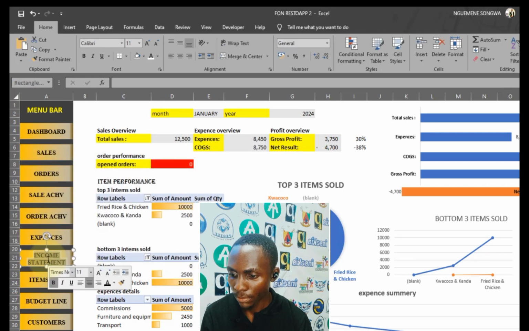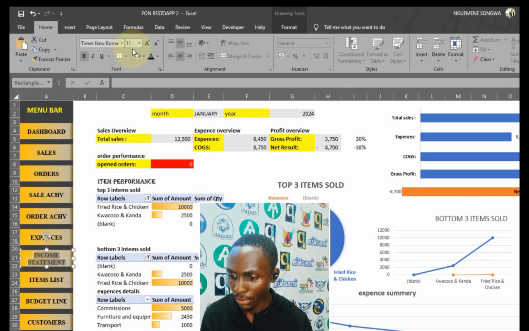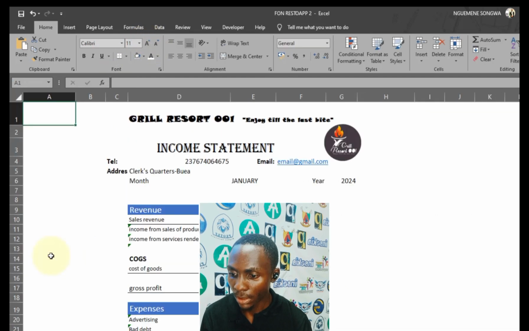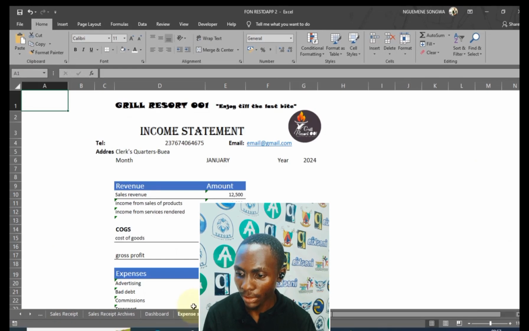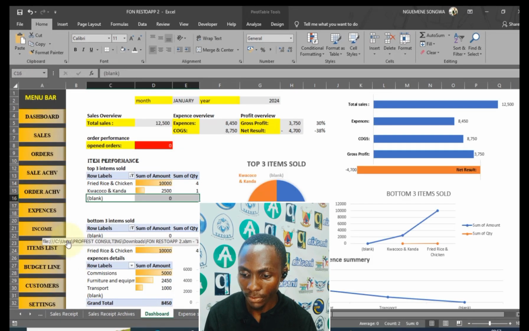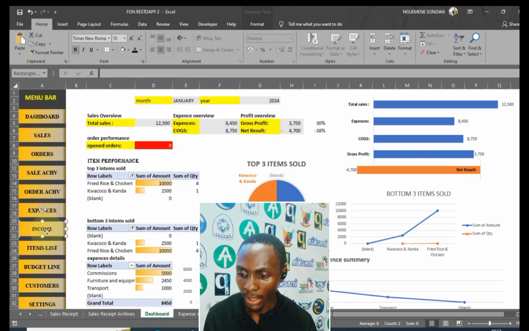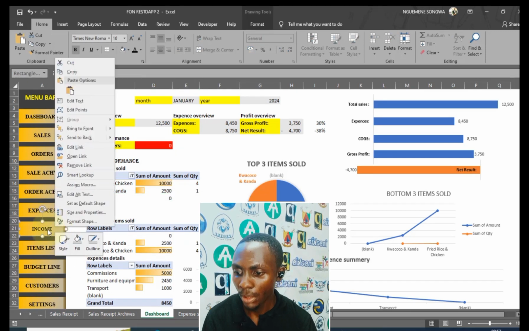So just that it's not completely visible, so I'm going to reduce the size so that it can make more sense. Okay, so when I click on it, you see it takes me instead to the income statement. If I want to modify, I hold the control, then I click on it so that I can highlight it, or I right click on it.